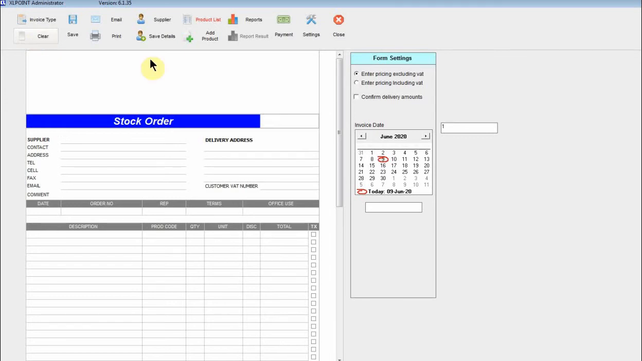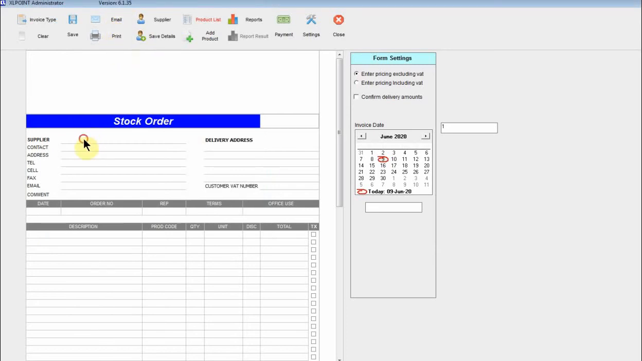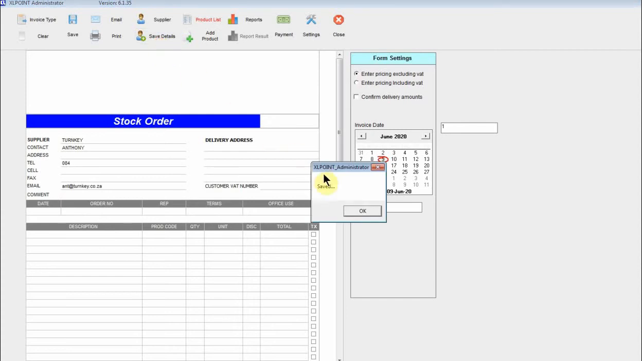So to do this, as an example, I'm going to enter in a supplier. Now I have created a supplier already. Under here there are two suppliers, but let's just create a new one and we'll call the supplier Turnkey. Let's put in the contact person, the cell number, the telephone number, and an email address. Once I've entered in their details, I can click on Save, which will then add it into the system.